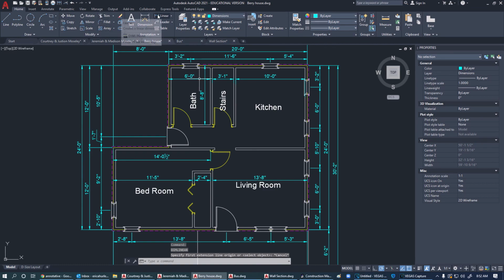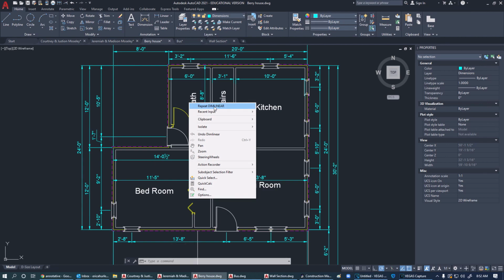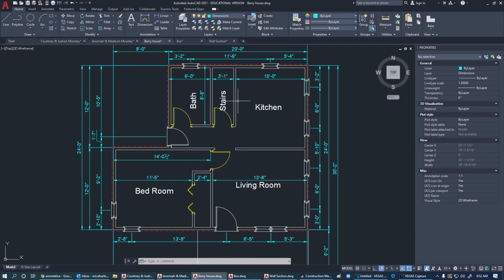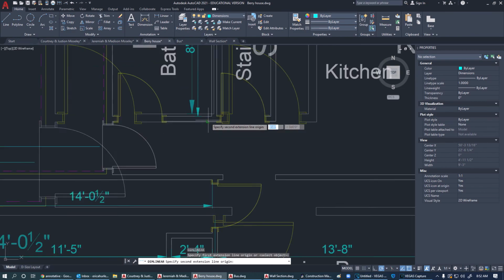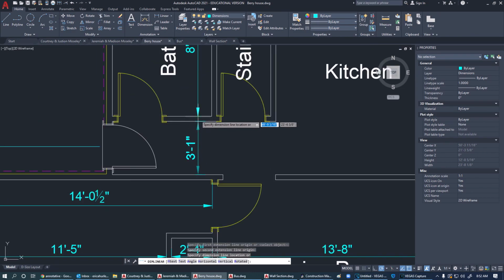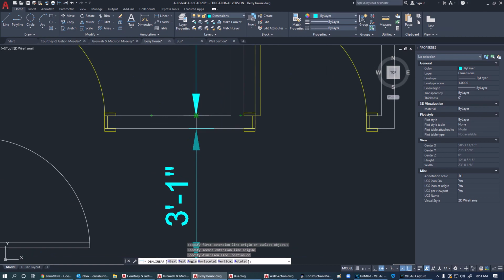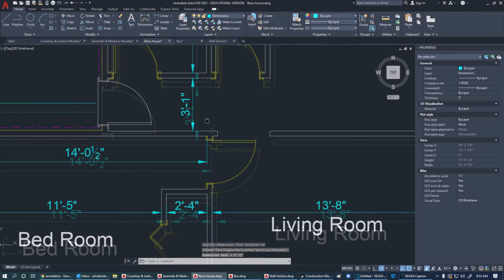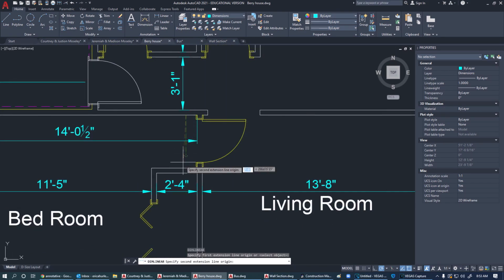In this case, if I hit enter, it goes back to the same one, repeat. So if I hit enter, then I can just keep right on trucking it. And I don't want a continuous here because I have a wall in between it. So I'm just going to hit enter.